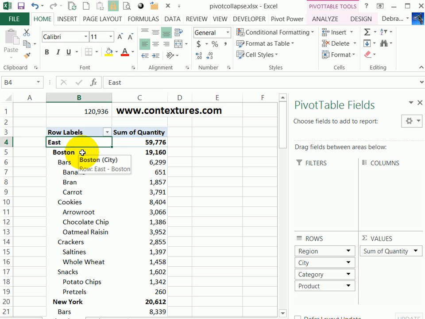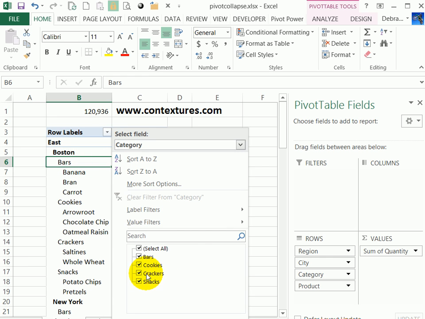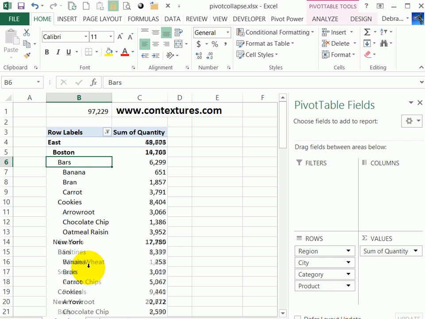So you can apply filters, and in this one I'm going to click on the category. So this is a category called bars. I'd like to only show a couple of categories. So in the drop down I'm going to remove the crackers and snacks categories. And now we can see just 2, and our grand total has gone down.